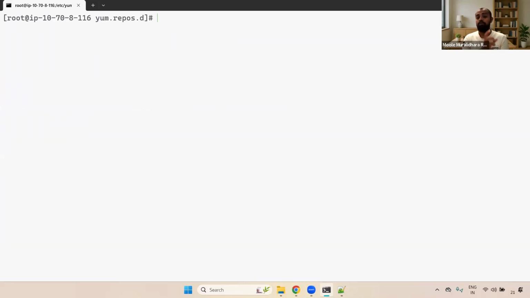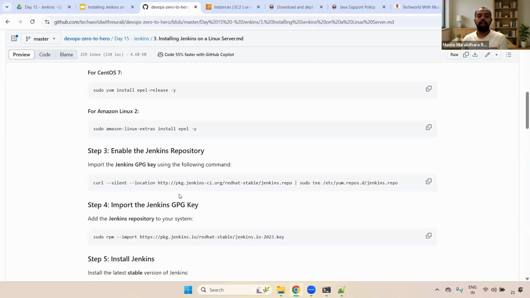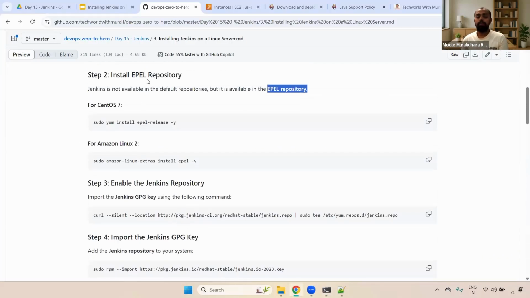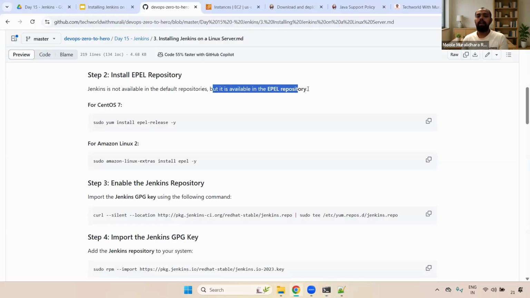But when it comes to Jenkins, we don't have any default. The particular package is not available under this particular repository. For that, what you have to do, you need to install the EPEL repository. You need to install the EPEL repository. Again, I'm repeating here, Jenkins is not available in the default repositories. Default repository is nothing but this one only. Okay. But it is available under the EPEL repository. For that, you have to install the EPEL repository.